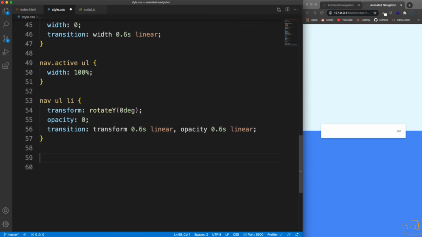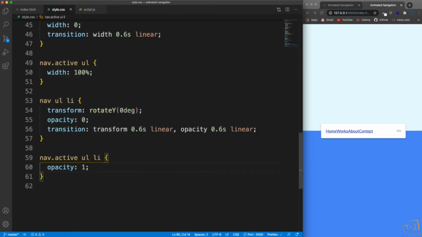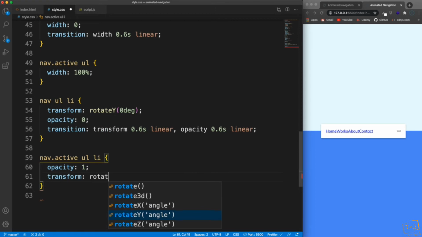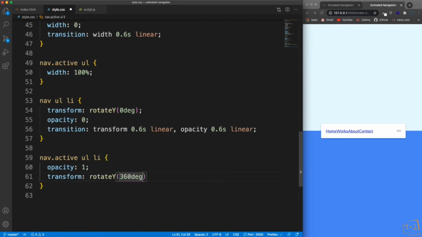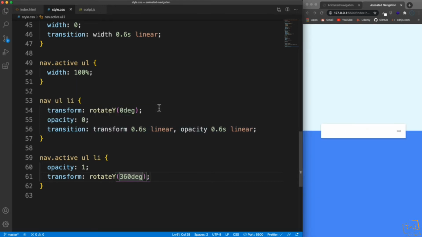So when it's active, we should see it. So let's say nav active, and we want to target the li when the nav is active and set the opacity to 1 so we can see it. And then we also want to set the transform to rotate y, and we're going to do 360 degrees. We just wanted to do a full 360 spin. You can see when I save, it actually shows us the transition, or the rotation, I should say.